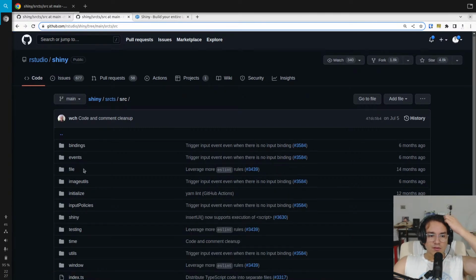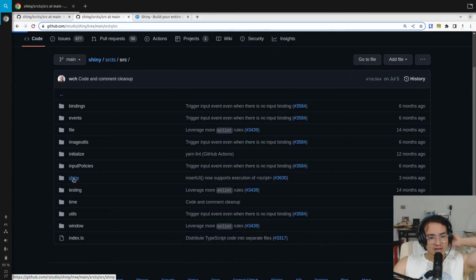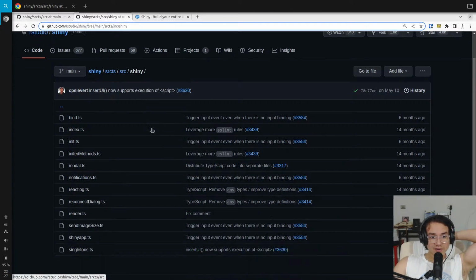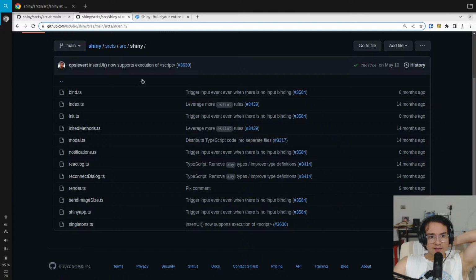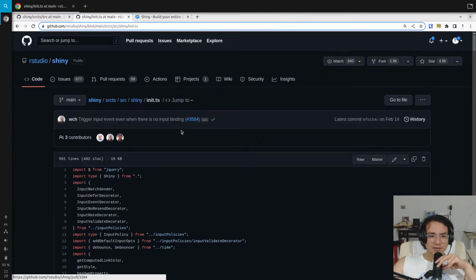So I'm going to go into the Shiny directory, and here I've got modal, notifications, React log, reconnect dialog. This could be something like how it attempts a reconnection. That could be something cool. Send image size, shinyapp.ts. So first I'm going to look at init.ts.